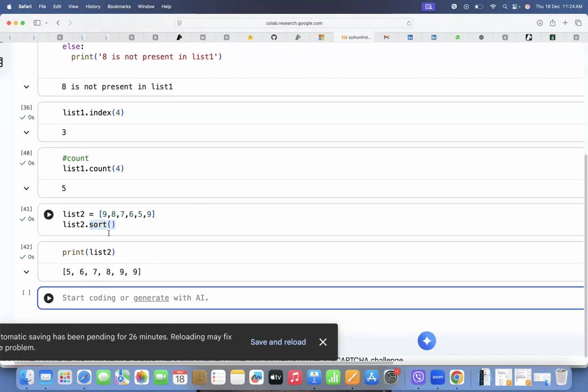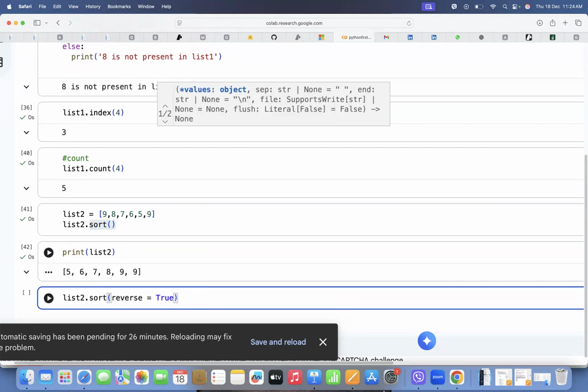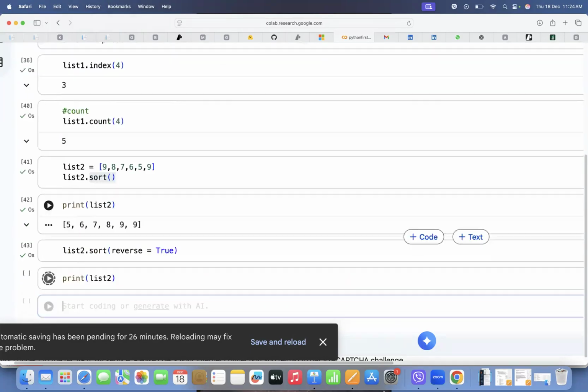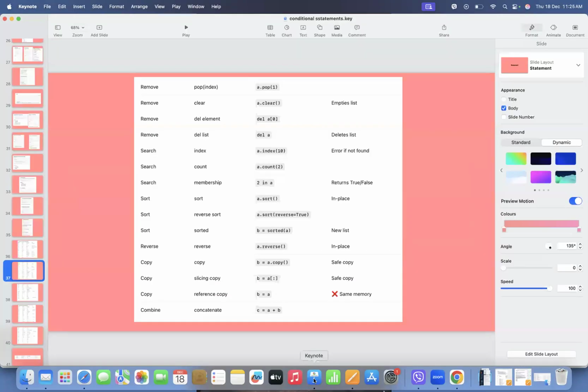And maybe I need to do reverse is equal to true. It sorts in the descending order. See, it sorts in the descending order. So that's about the sort operation, reversing sort.